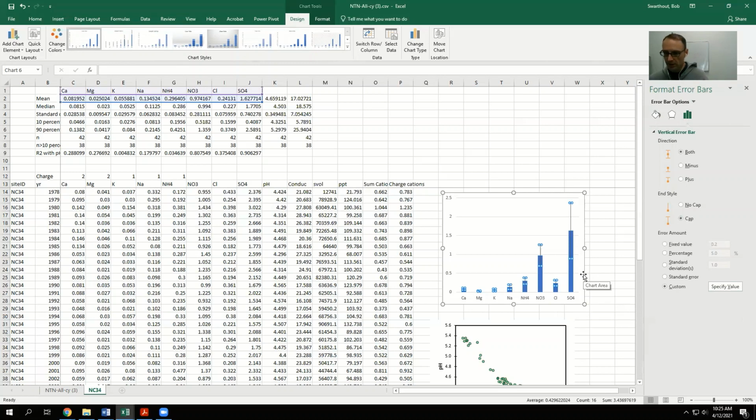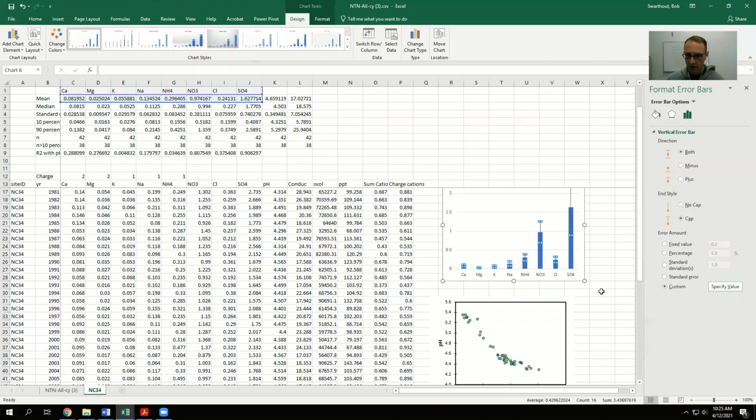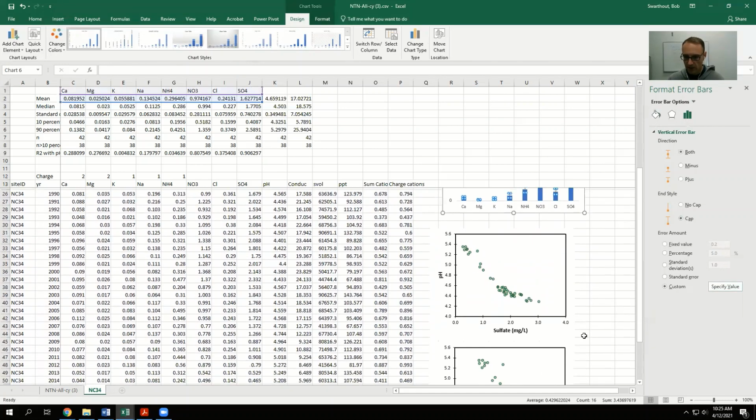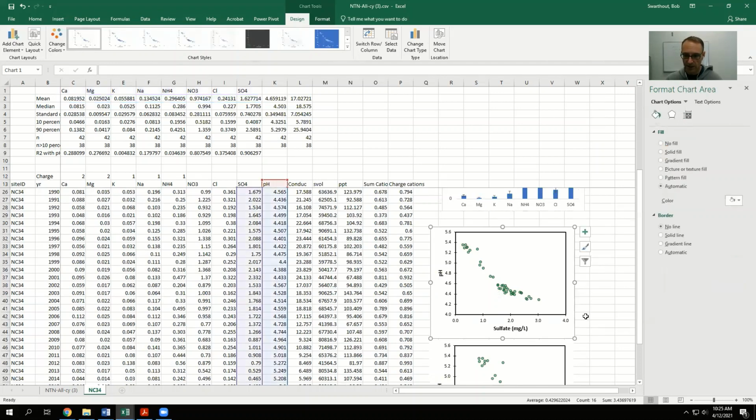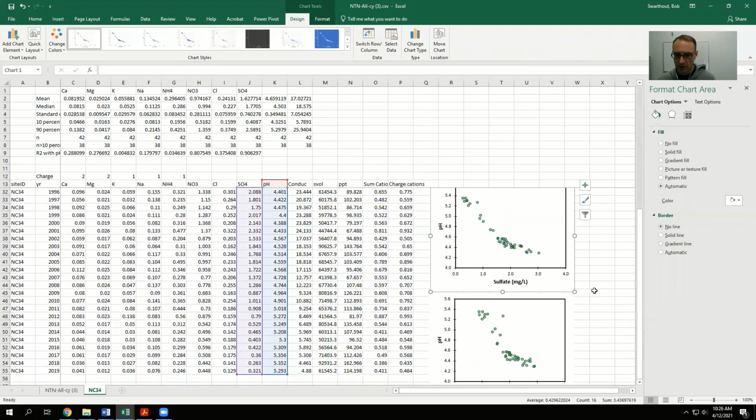Okay, so now I've shown you how to make two different kinds of plots, how to make them look acceptable for use in a poster or a paper. I've shown you how to add error bars, and how to duplicate plots to keep the formatting the same. I guess there's a couple other things I want to show you here.